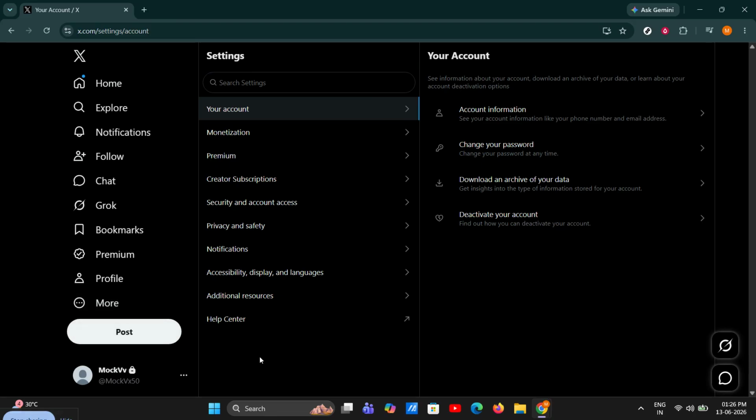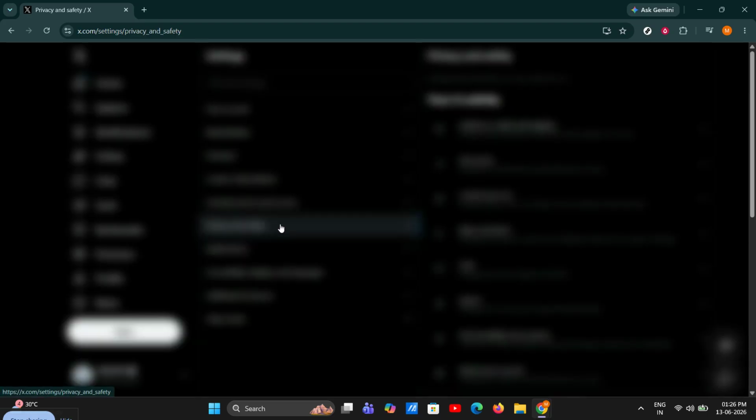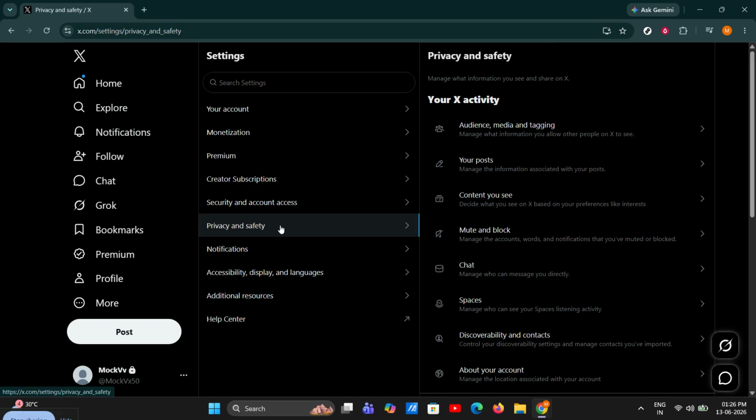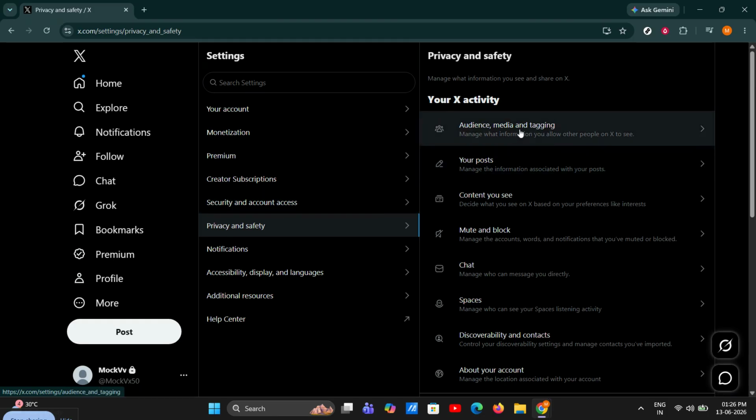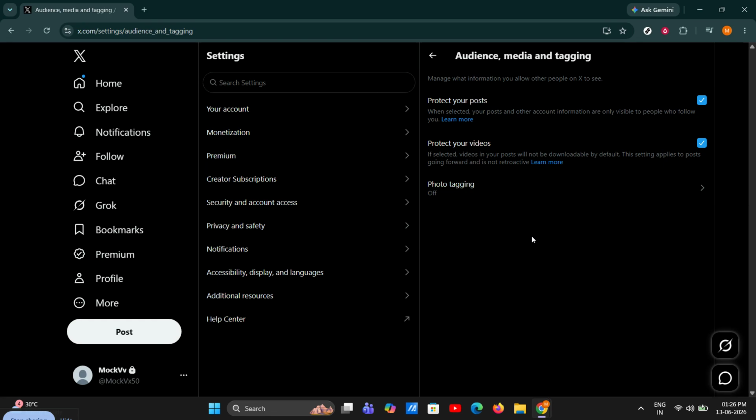Now, inside the settings menu, click Privacy and Safety. On this page, you'll see several options related to how your account behaves, who can interact with you, and what your audience can see. Next, on the right-hand side, click Audience, Tagging, and Downloads. This is the section that controls whether your posts are private or public.